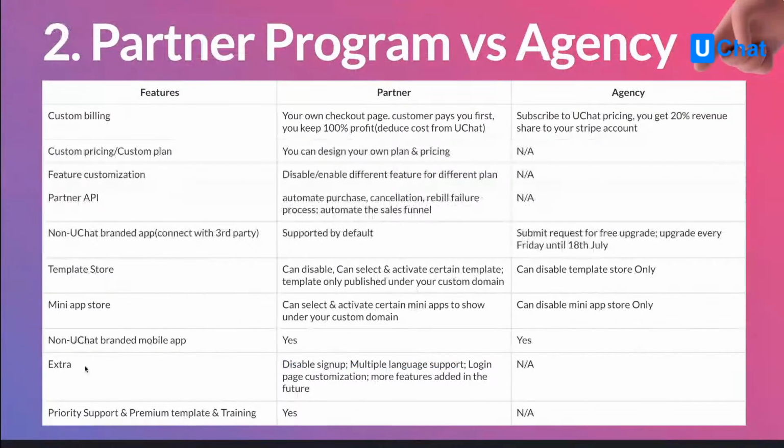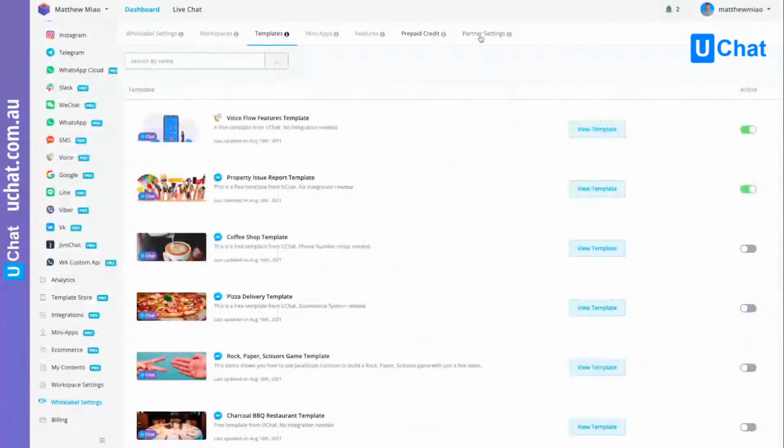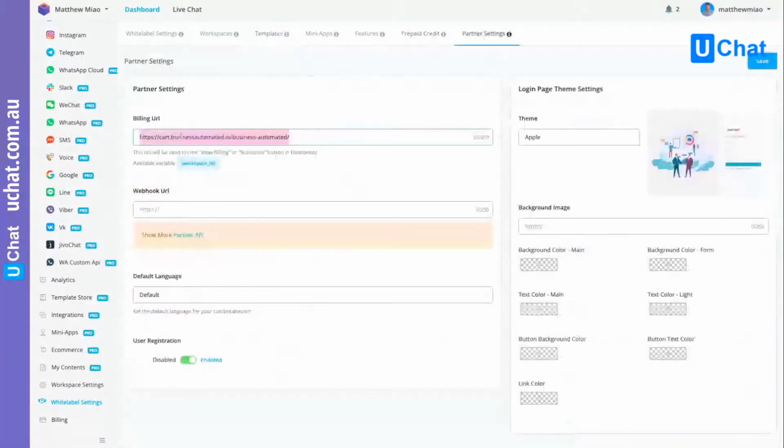And the other thing is something extra. For example, for partners we offer, you can disable the sign up. Okay, you have the multiple language support. You can customize the login page, and we will add much more features for the partners in the future. Okay, so let me show you what I mean by that. For example, the partner settings. This is the billing URL. Basically you set up your checkout page.